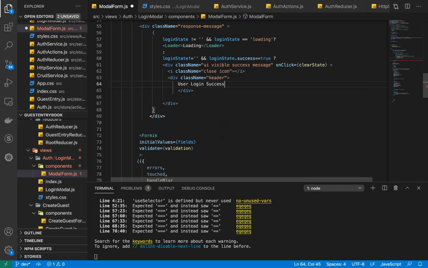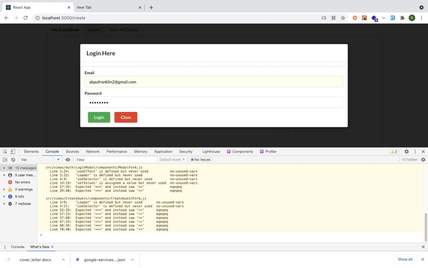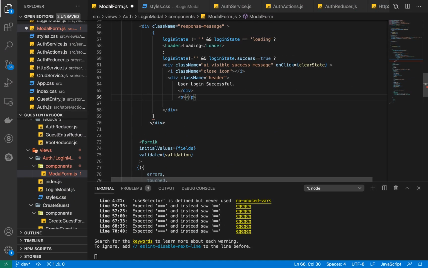And then right below this div, of course, you know that part of the major thing that comes with our response here, you can see, is our JWT token. And I actually want to show our JWT token too. So for that, I'm going to say login state dot response not success.